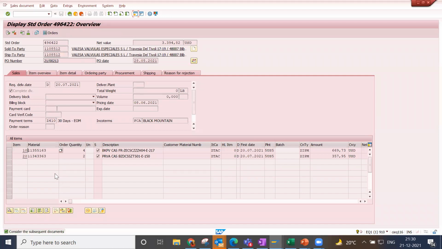Whenever we create a sale order, after entering the material master, the system runs the MRP in the background. MRP is nothing but material requirement planning. That means when you create the sale order, the system checks the stock availability, how much stock is available in the inventory, and it updates in the MD04 screen.